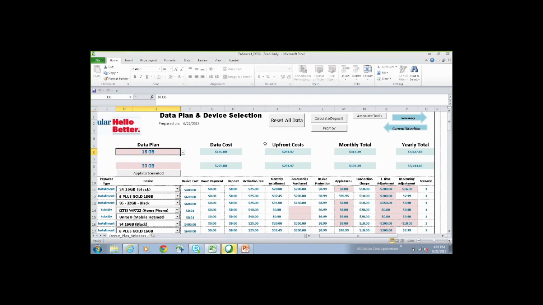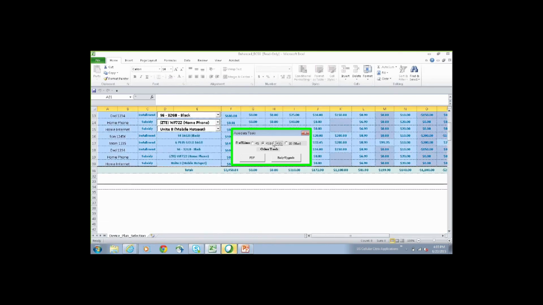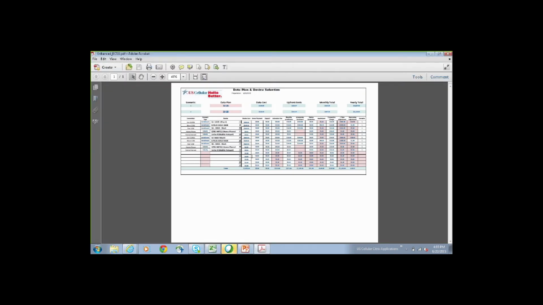Other associate tools that you have available to you, you can expand your view based off the number of lines that you're working with, so you can see it adds in additional lines. You can change it to a PDF, so now you can save this page just as a PDF and save that for later use. We're going to close out of this for the moment.